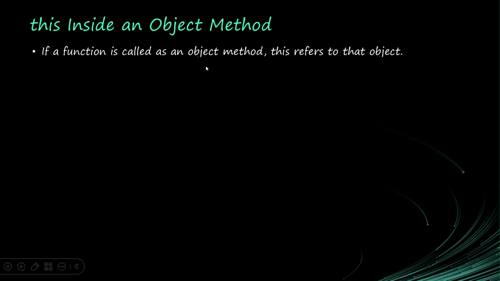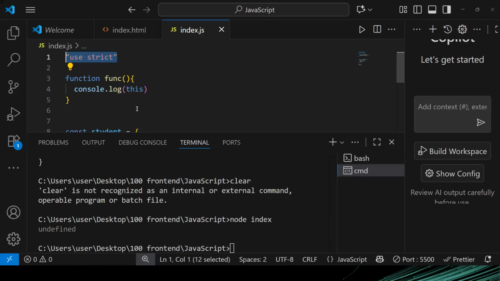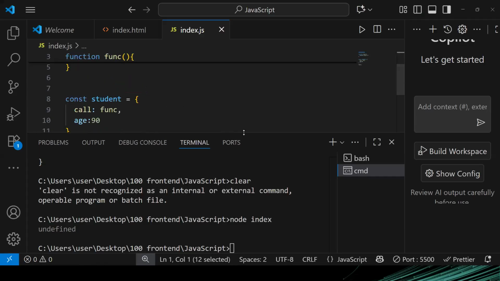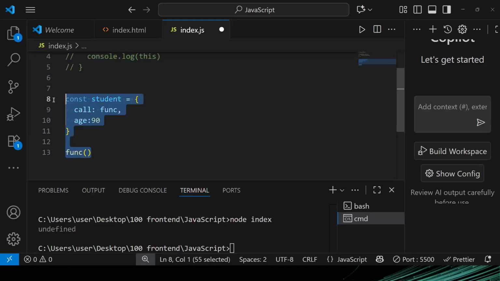All right. So inside of an object, if a function is called as an object method, this refers to that object. So now look at what we are saying. Let me explain all these things that I've just said here. So without strict mode, let me just comment this. I will also comment this function. I will comment everything.